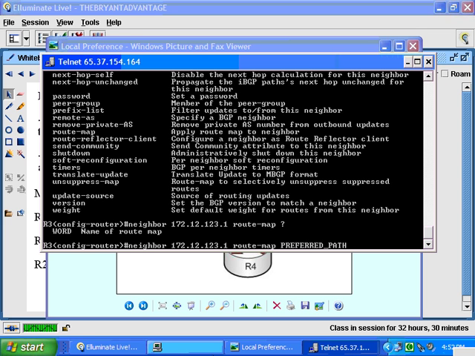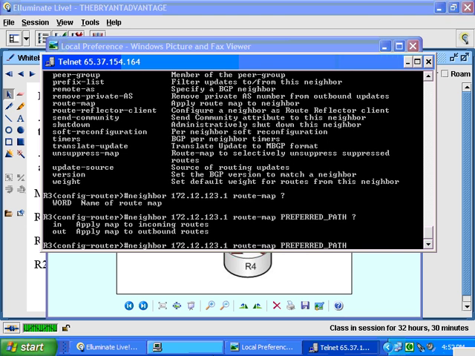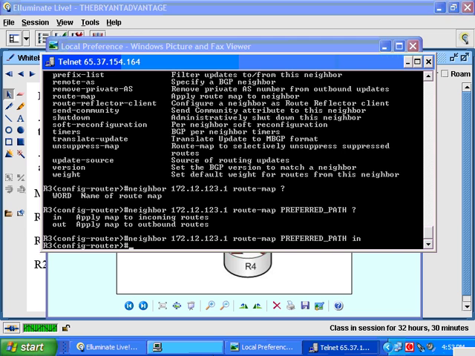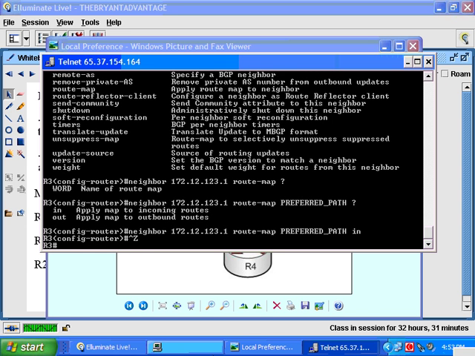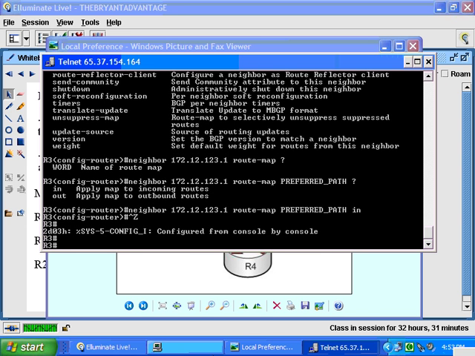And there's one more thing we have to do. We have to specify whether the map is going to be applied to incoming routes or outbound routes. So this is quite a long neighbor command, and good syntax to keep in mind for your exam as well. But this is how we apply a route map to a neighbor. So now all the routes coming in from that neighbor are going to be run against that route map.